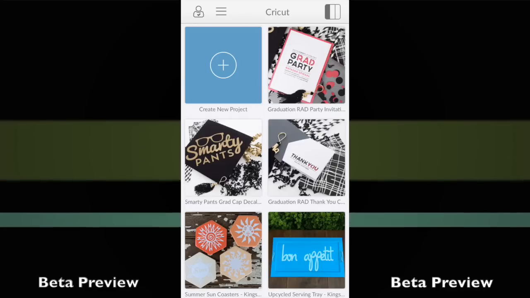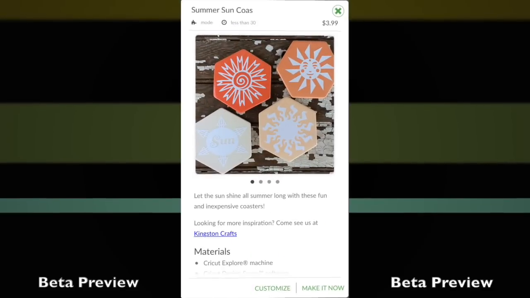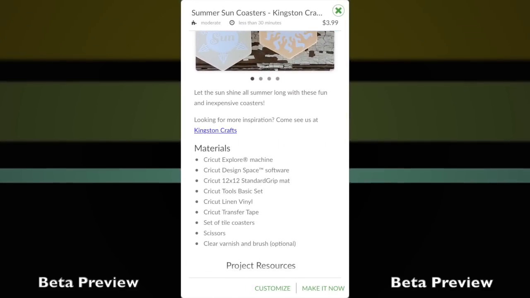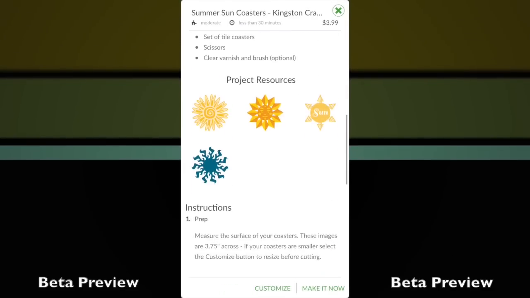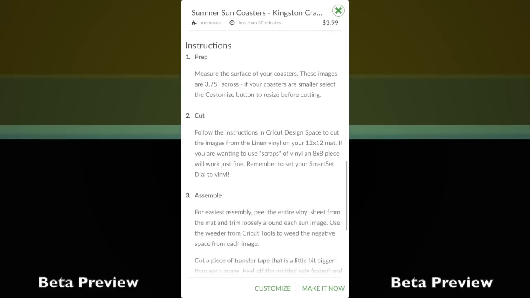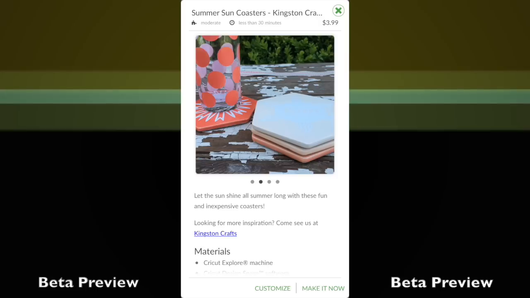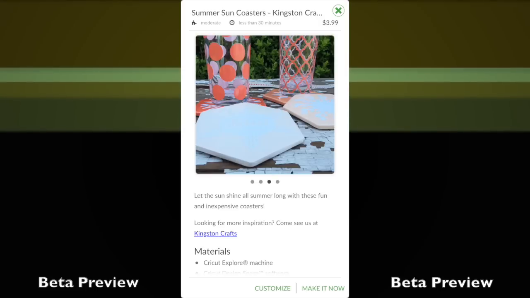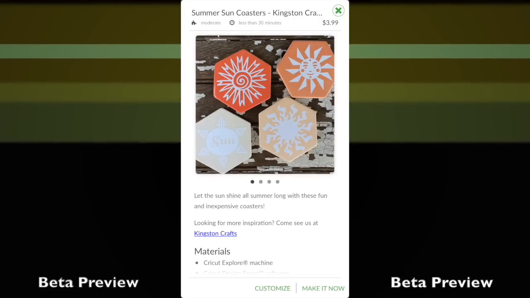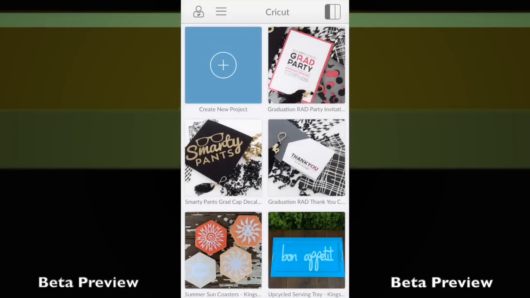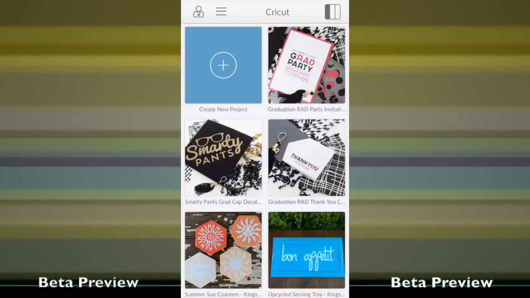So let's select the Summer Sun Coasters. It brings it up. It tells you what materials you need, the resources that it's going to use, and all the instructions. It's just on a little bit of a smaller screen. You can select the picture and it'll just go to the next picture in the list. So let's go into a new project and look at some of the differences on the design screen.